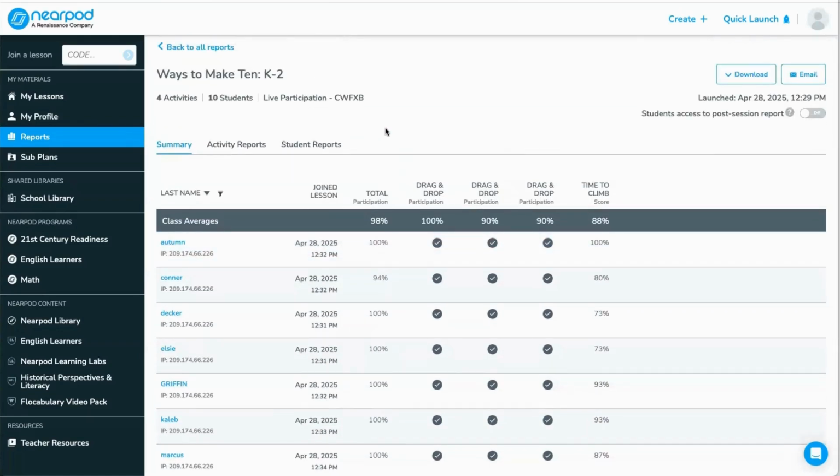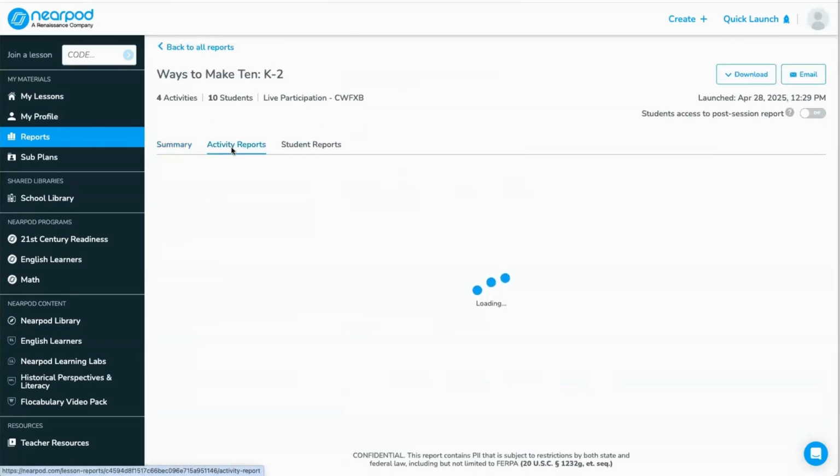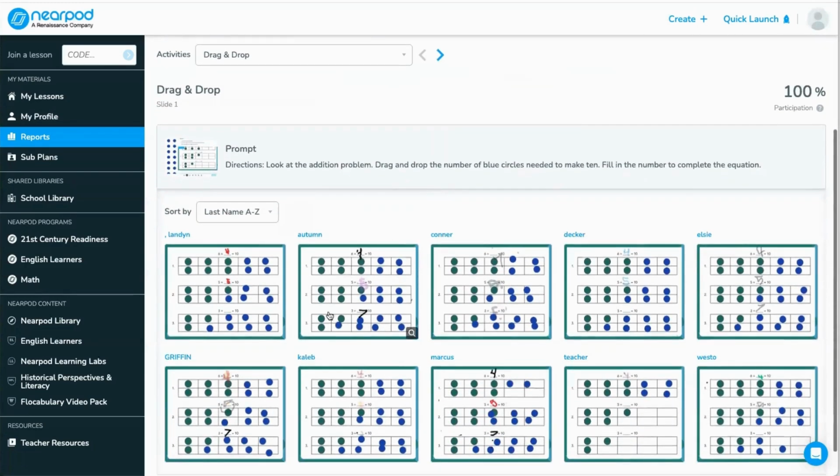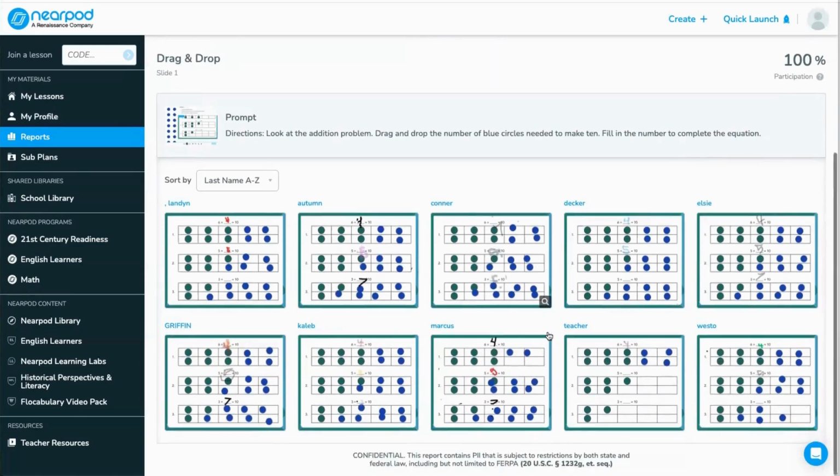So then back to these reports, we also have activity reports. If I click on this, it's going to give me each individual activity, and I can navigate between them here or via the arrows. Again, I'm going to be able to see the exact student response they've given me and the exact work they completed, even if they didn't hit submit on it. That's the beautiful thing about this live participation: even if they don't click submit, I still get a final picture of how they did.